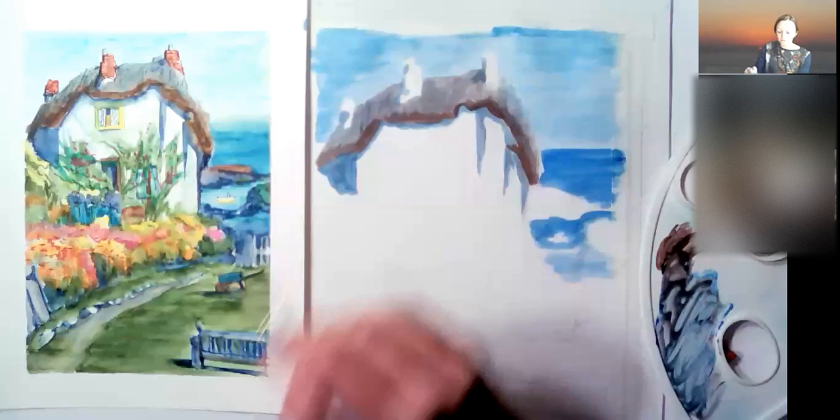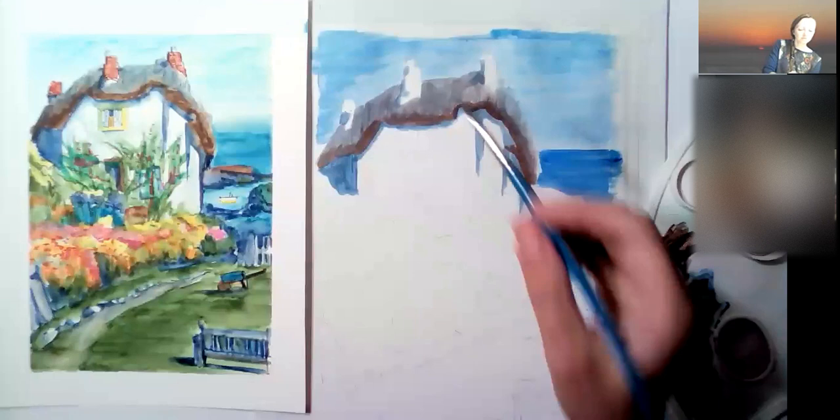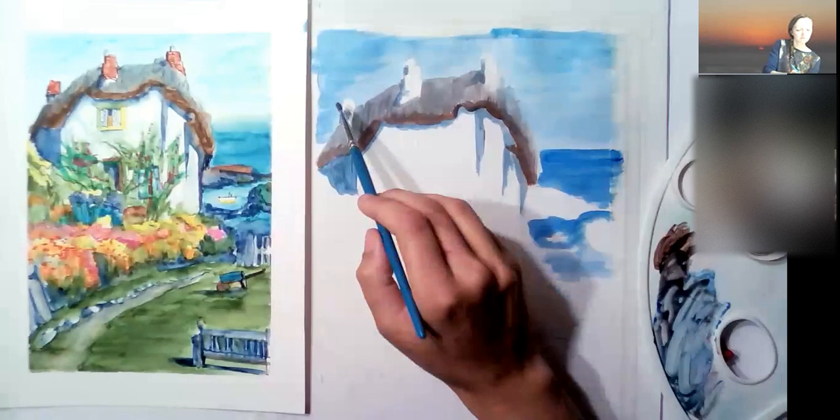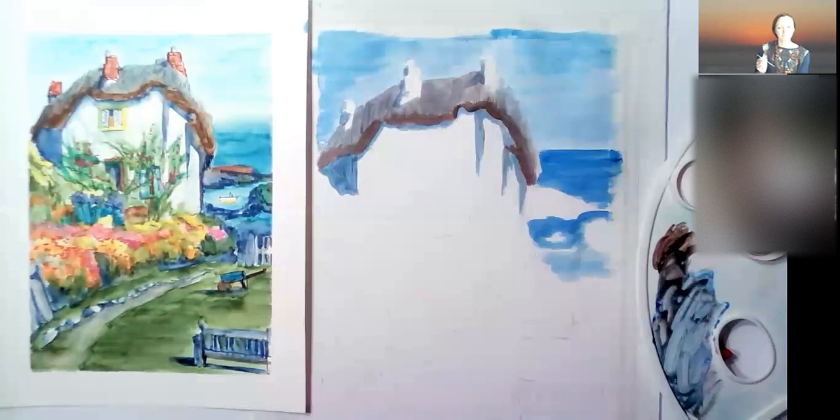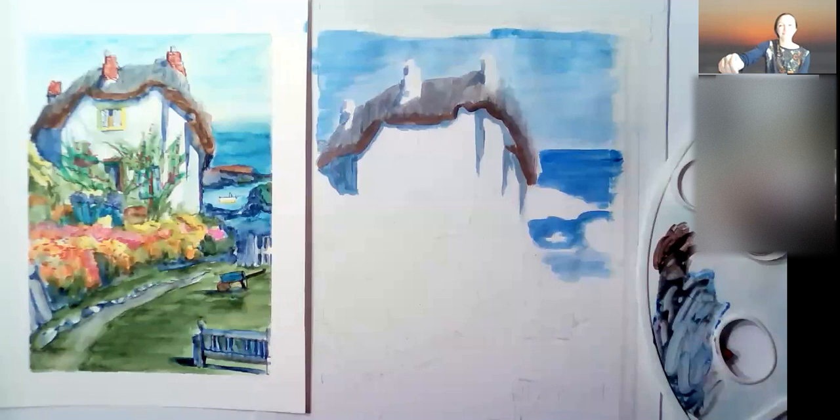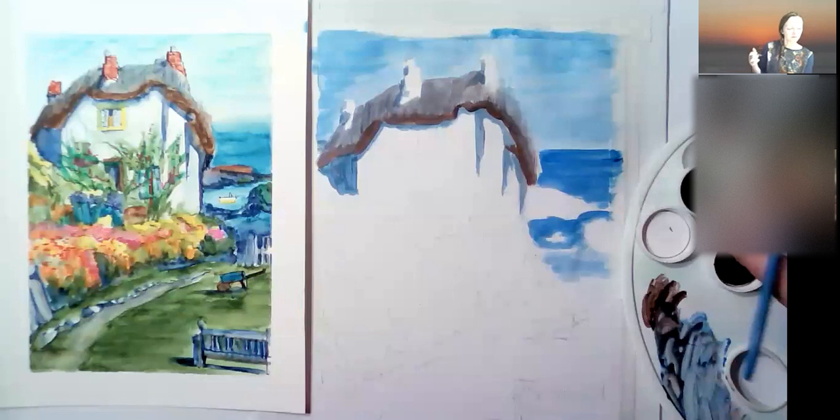I've put also a little bit of blue where the chimneys are. Again, since we're doing blues. And very nice. Look, it's already working. So all these shadow things, one gets more practice with time, but this is what makes the painting interesting and now looking realistic.